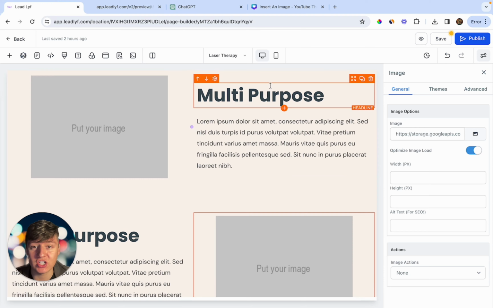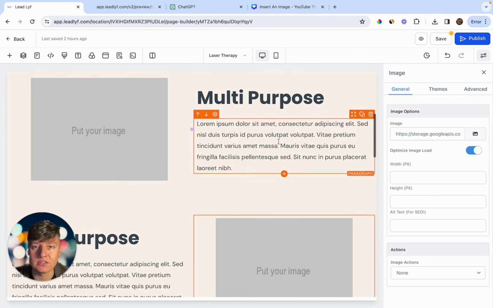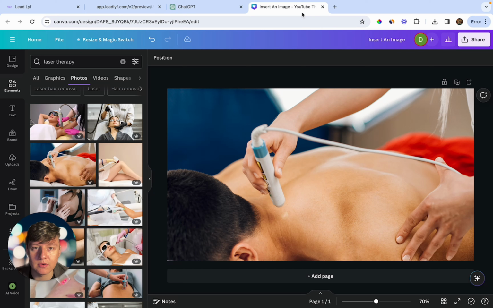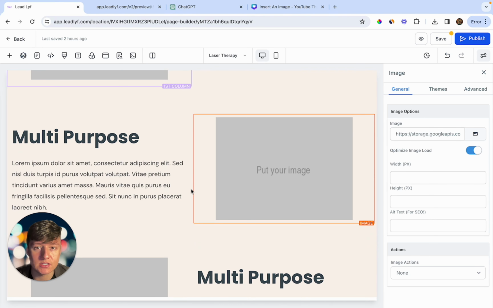And again, we can just ask ChatGPT to give us 3 headers and 3 small paragraphs for 3 benefits of laser therapy, and then we could just add that copy right here. For the images, again, we can just come over here and use these images right here, and just like that, we can build out a page for a service in no time.